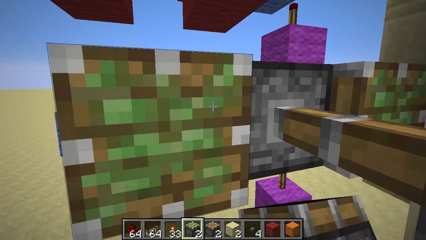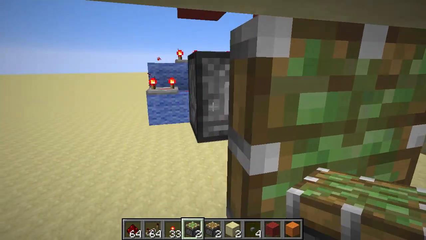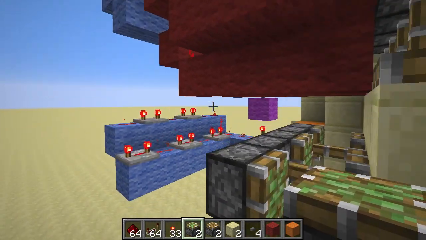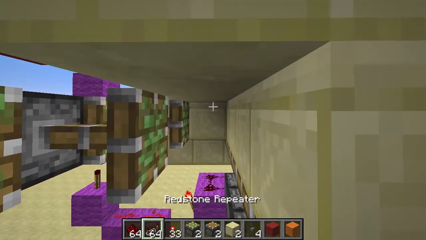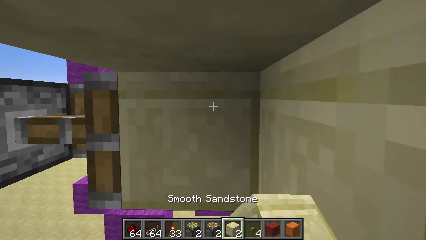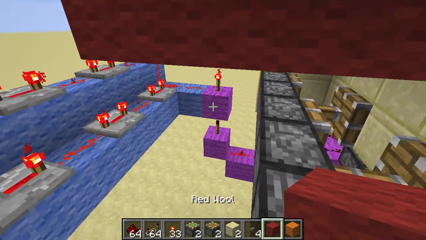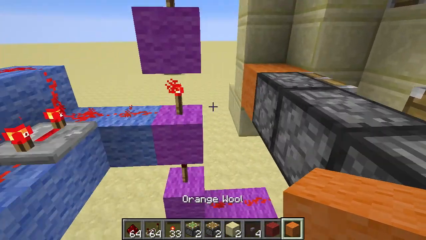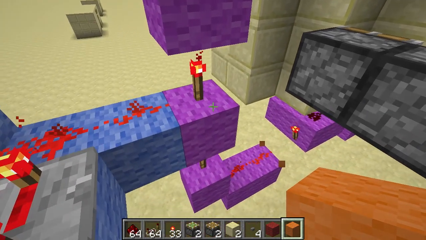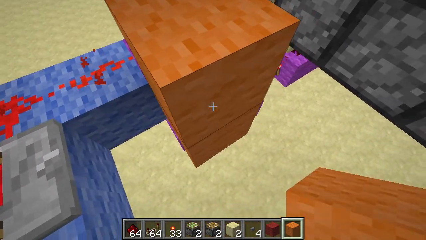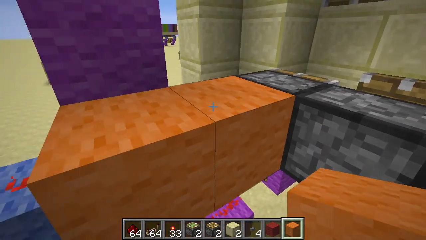1, 2, 3, 4, 5. There we go. So don't worry. In the end, it will work out. So don't worry that they are powered on and the others aren't. So then what you want to do is get your orange circuit here. And you just want to build up one like that and come along to there.